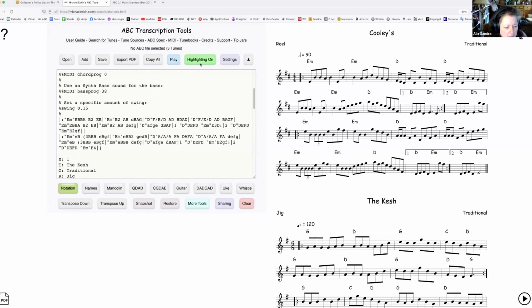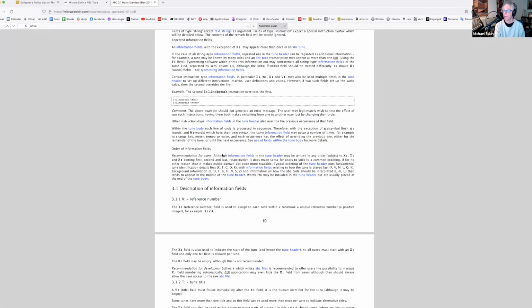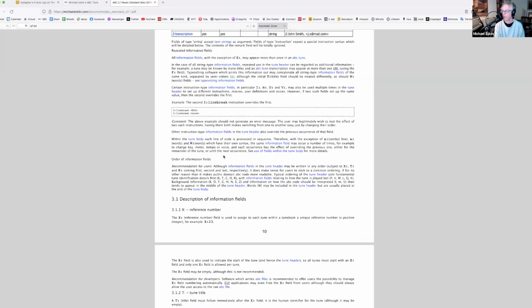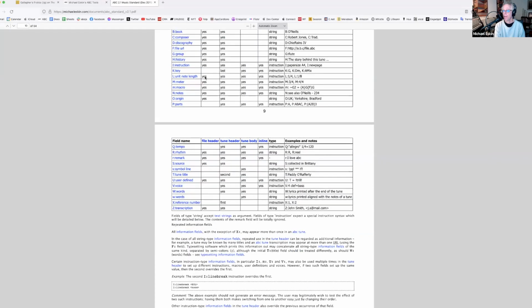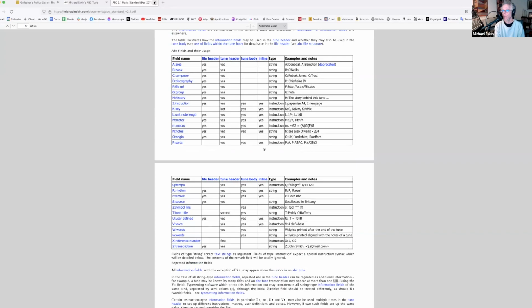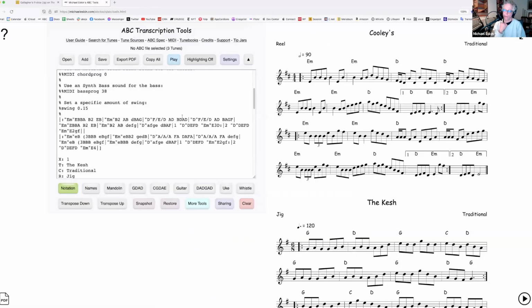So the specification is very, very handy for knowing what's possible with ABC. But for the most part, it's only when I get into the weeds on trying to do something very specific that I end up using it. Pretty much everything that you would need to do your common tunes really is present in these sample tunes.